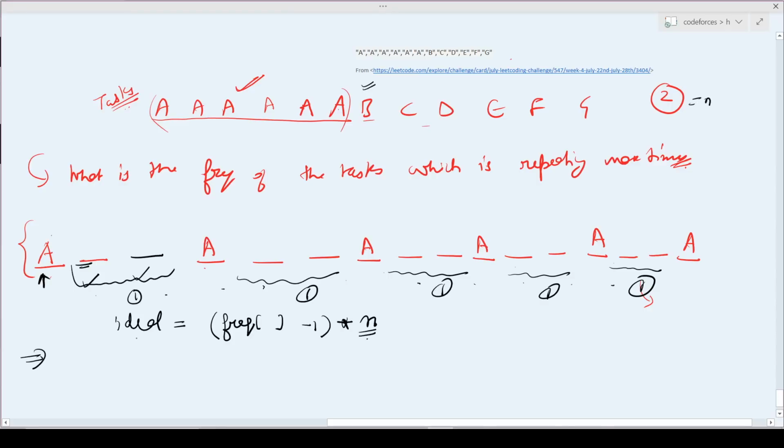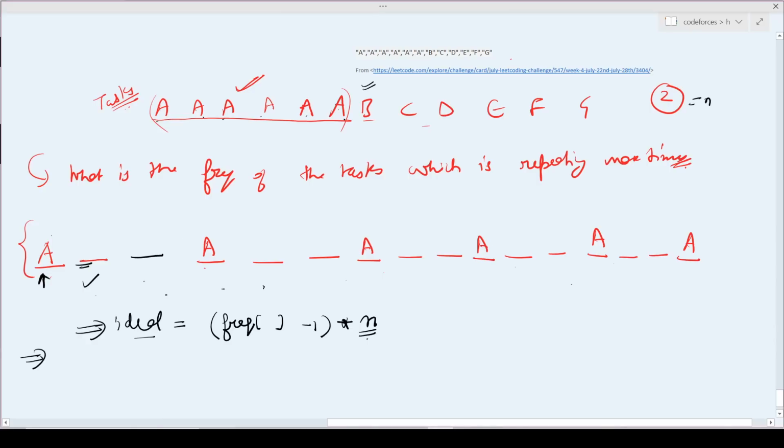So it will show me the ideal number of slots which I am having. Okay, very fine. So I have my ideal number of slots, right? Let us suppose that if I had only these 6 A's, my answer would be 6 plus the number of ideals, right? Now I will fill my other alphabets so that I can fill these ideal slots.